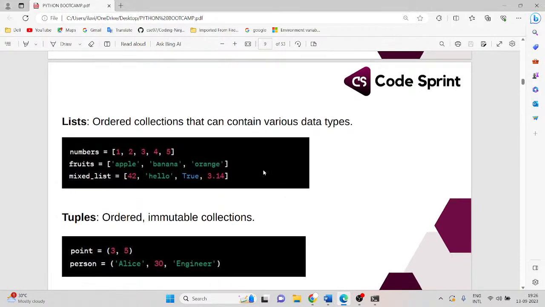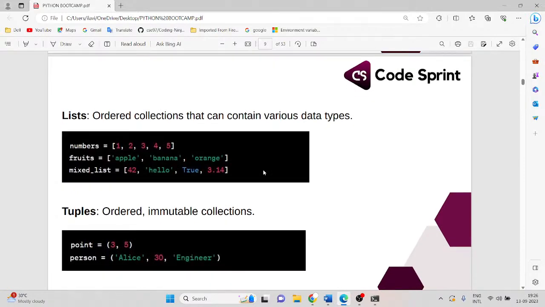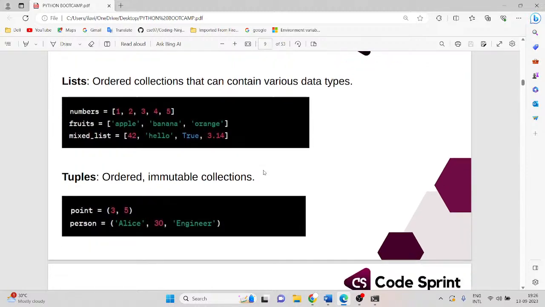Apart from these, what are the data types which are actually important in Python? They are list, tuple, set, and dictionary. What is list? An ordered collection that can contain various data types. Mixed data types are allowed in the list concept. If you see the list, I think you'll remember the arrays concept, right? List is enclosed in square brackets and it is ordered. The similarity between arrays and list is that we have the indexing concept here.